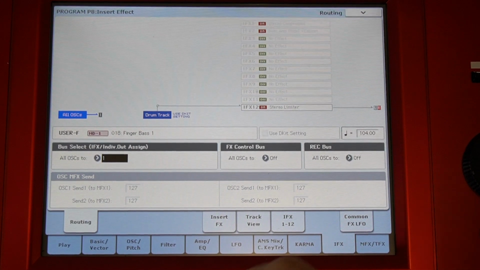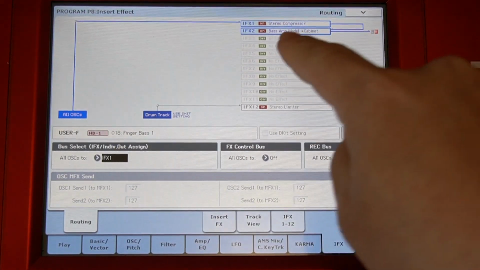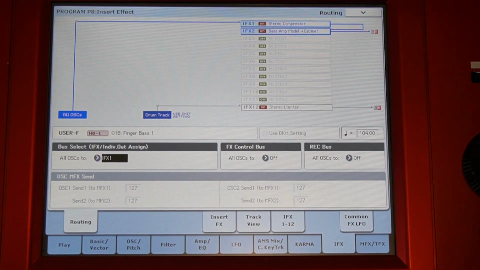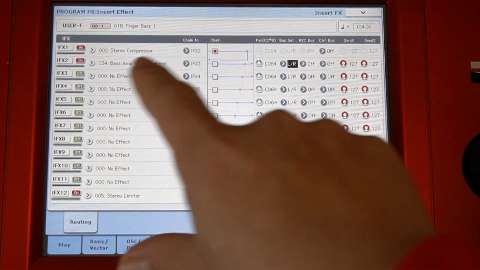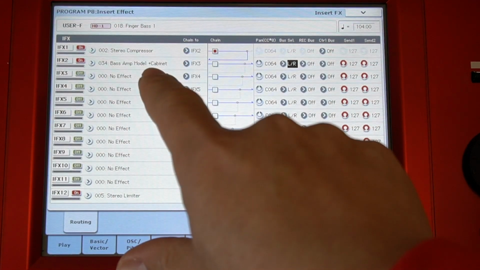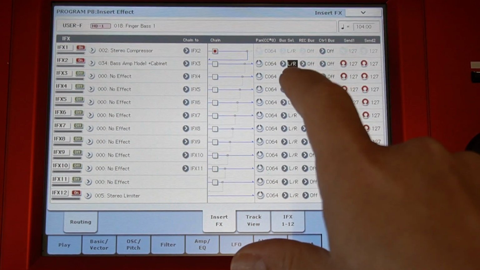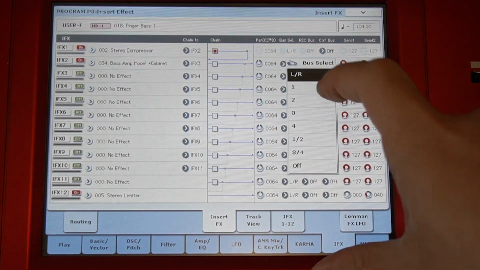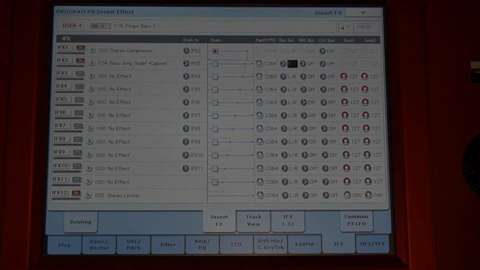If you want to preserve the effects of the bass, let's go back to Insert Effects 1, and there it is again. We'll go to the Insert Effects tab right here. And again, we can see that the stereo compressor is chained to the bass amp model and cabinet, and the bus select is set to left and right. So we can change it from here and select output 1, and now you have the bass sound along with its effects going out to auxiliary out 1.